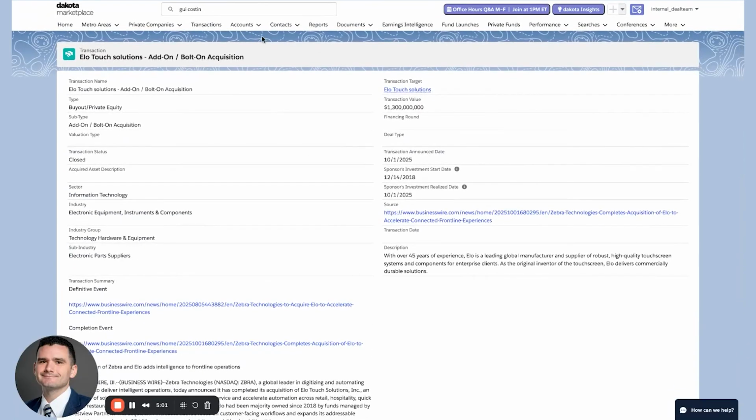So that's where I'll pause. As you can see, the rest of these tabs we can jump into would be accounts, where you can filter on any type of accounts, contacts, where you can filter on any contacts, reports, where you can build custom lists, documents, which is our repository of fund presentations and consultant reviews, earnings intelligence for over 13,000 public companies. You have new fund launches, private fund closes, performance data and benchmarking, RFPs, conferences, and more.